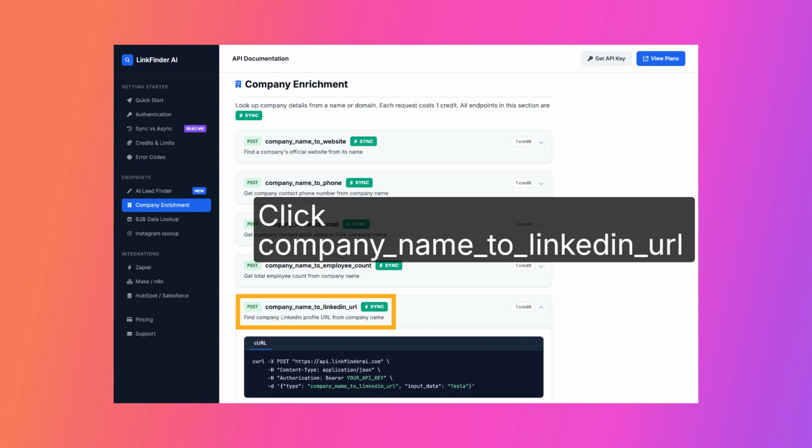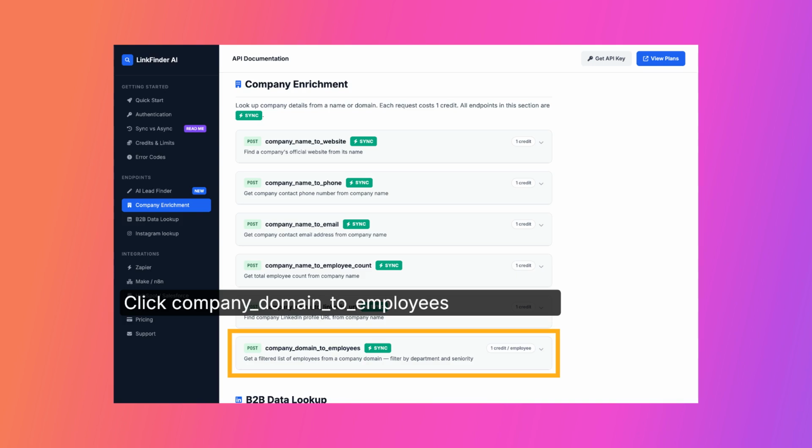Confirm selection of the API to find a company's LinkedIn profile URL from its name. Choose the API to get a filtered list of employees from a company domain, filtering by department and seniority. Confirm selection of the API to get a filtered list of employees from a company domain.